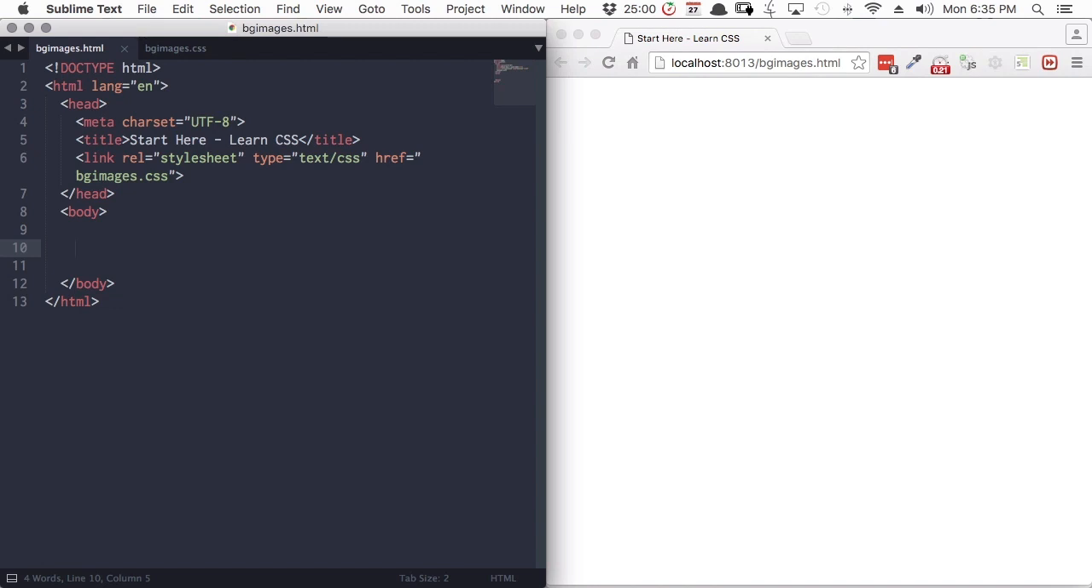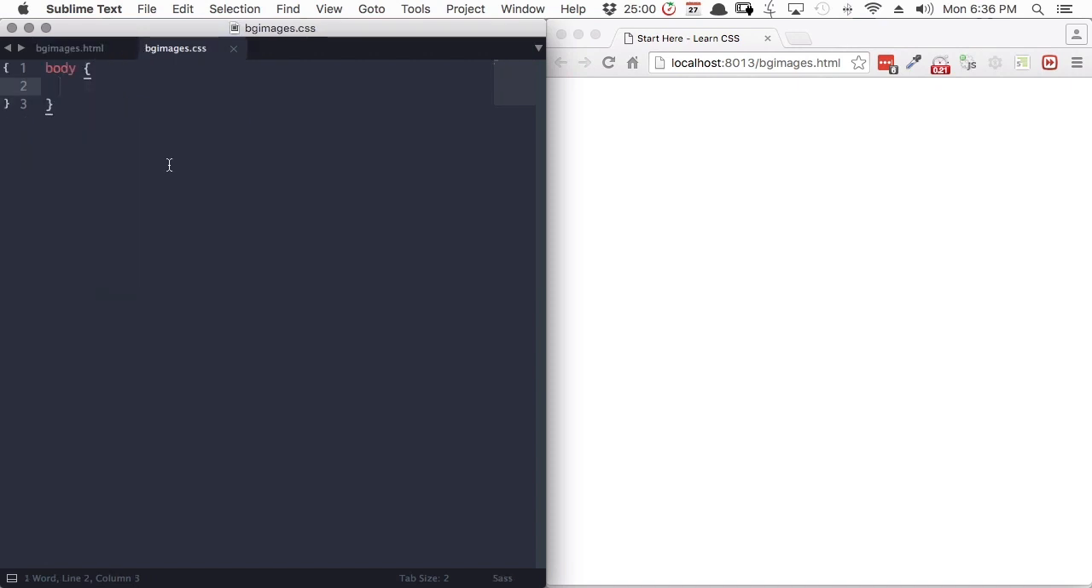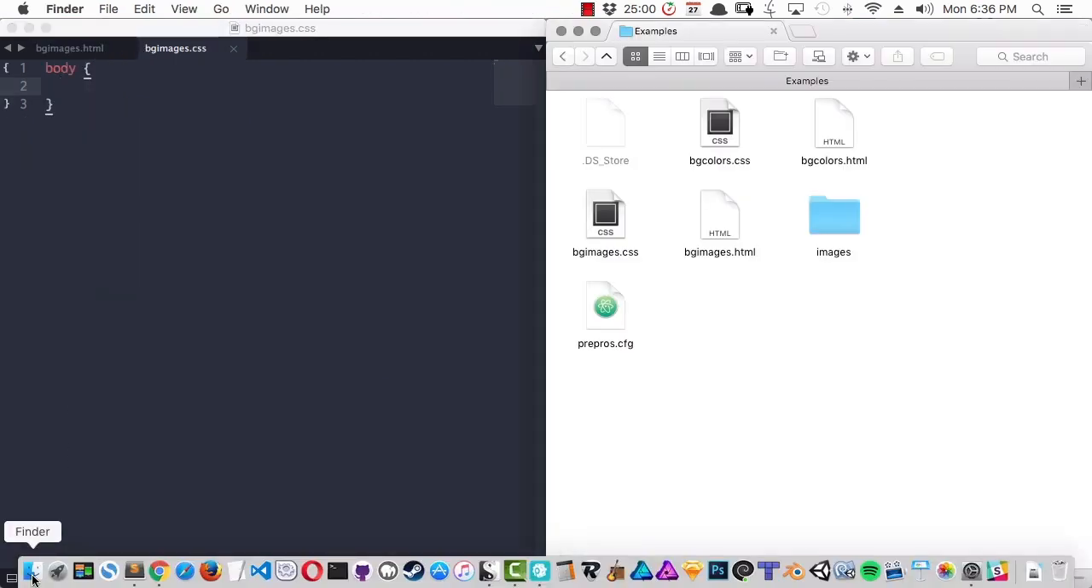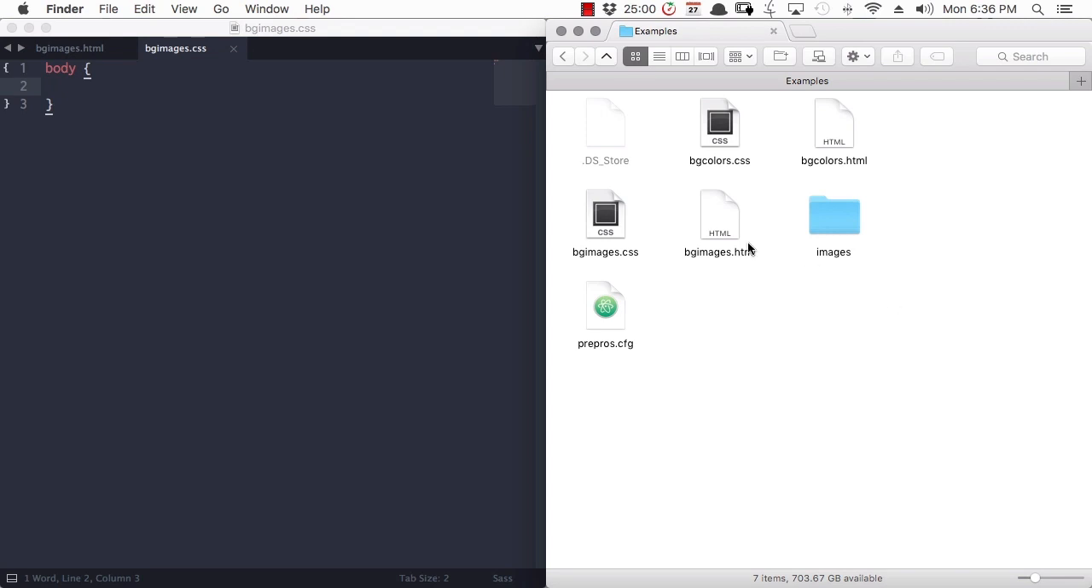In this lesson, you're going to learn how to work with background images in CSS. So what we've got here is just a basic HTML page once again. This time we don't have any HTML inside the body because we're just going to be styling the body element directly. Now these are the files that we're working with. So we've got the HTML and the CSS file that we are using.